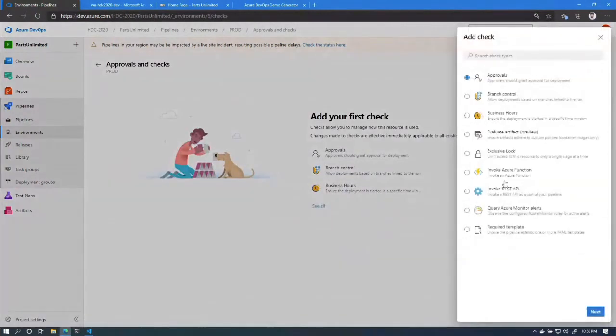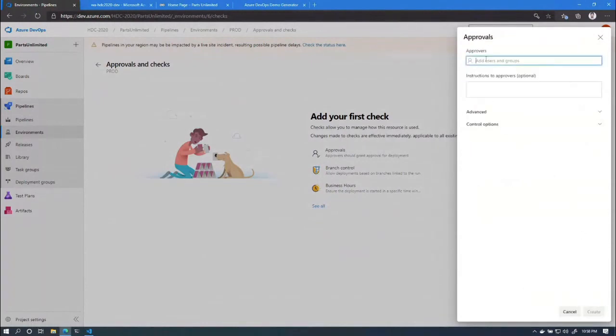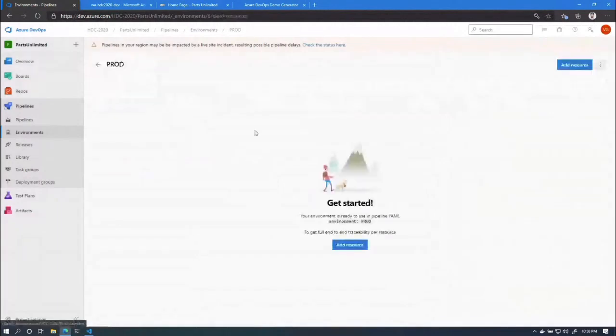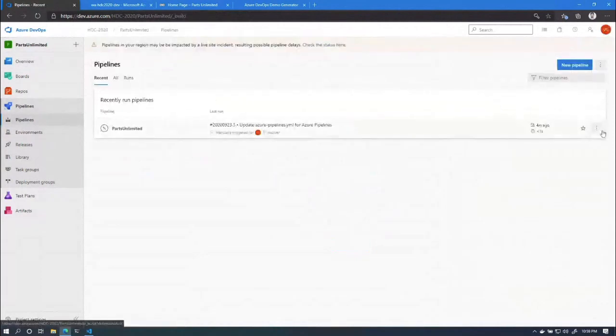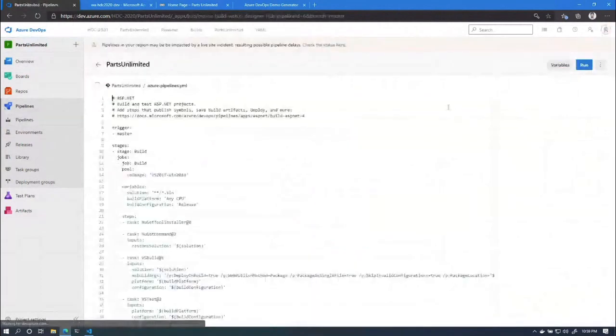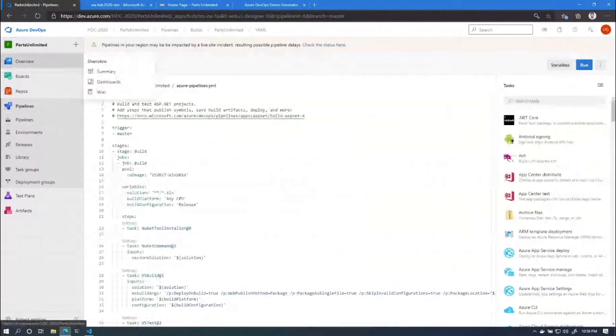There are many different options that you can add in your pipelines. For now, I'm just going to add an approval. I would be the approver for the pipeline. I've added the approval gate, and I have added two environments, dev and prod. Next, I will go to the pipeline and update my pipelines to use environments.